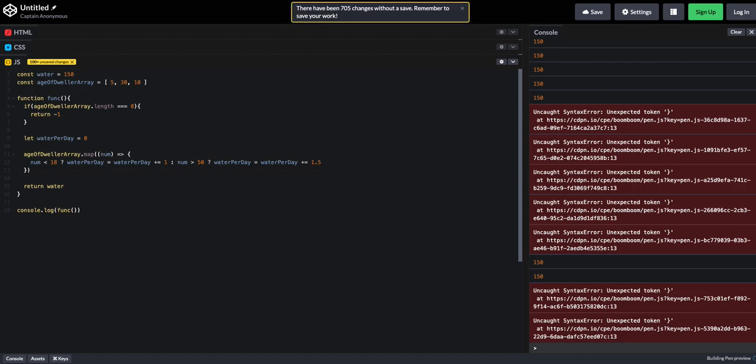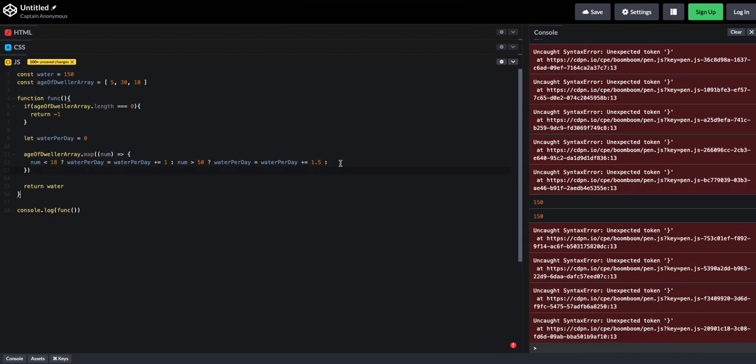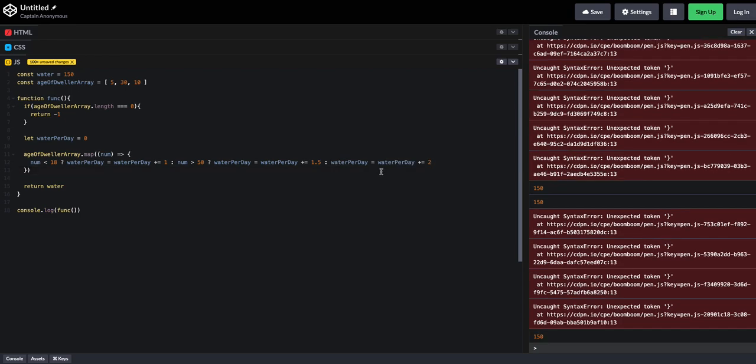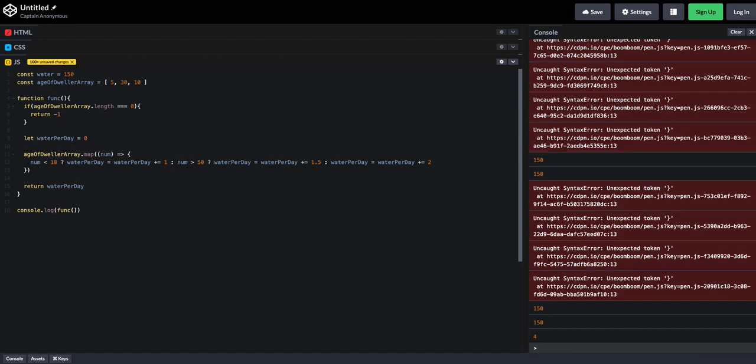And then we're going to do an else statement for all others. And we're going to copy that again. But this time we're going to say 2. Now we should get, for water per day, should equal 4. Because we should have 1 plus 2 plus 1, right? Yep. There we go. There's 4.